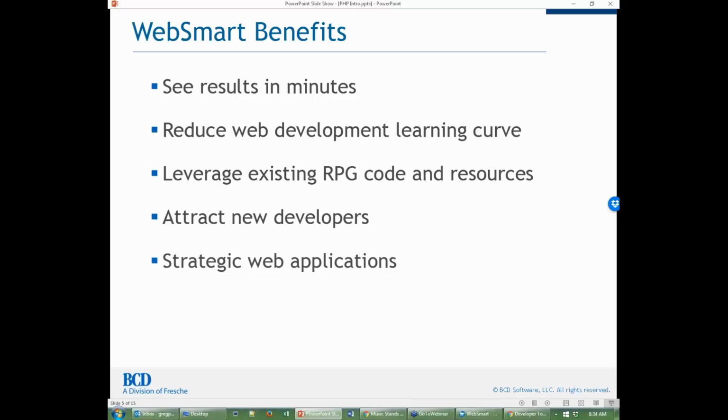And like I showed some of the examples, whether they're e-commerce or extensions to an ERP system or dashboarding and reporting type applications, really WebSmart can be used to create any type of strategic web application, make it accessible to internal people, make it accessible to external, so customers, vendors, the general public. Really, it's up to you in terms of what the choices are.